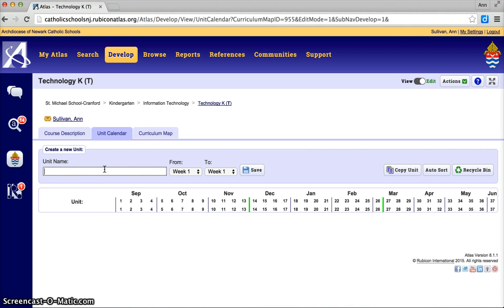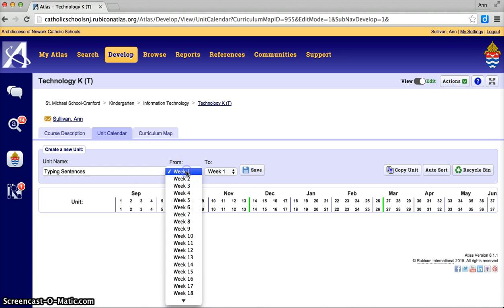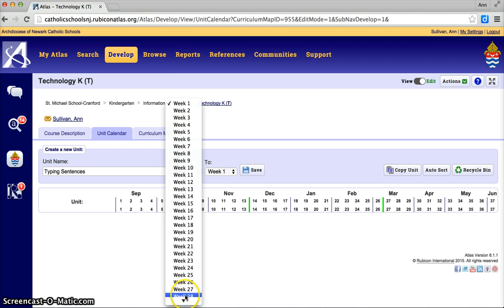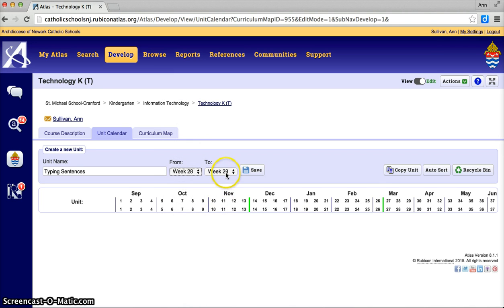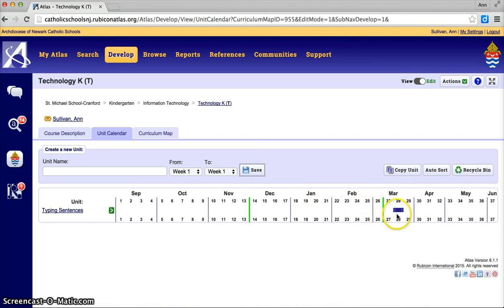So I'm going to name this unit Typing Sentences. And it's going to be from week 28 to week 28 because I am going to say that I teach computer class once a week to my kindergartners, and it's only going to take one class period to type sentences. And once I save that, I'm going to see a little blue entry showing that lesson.